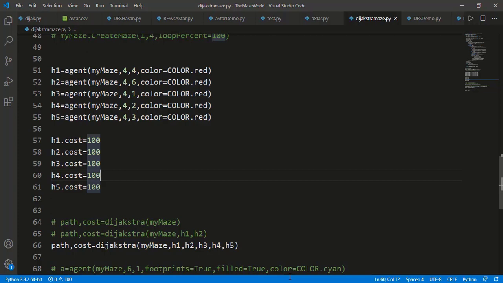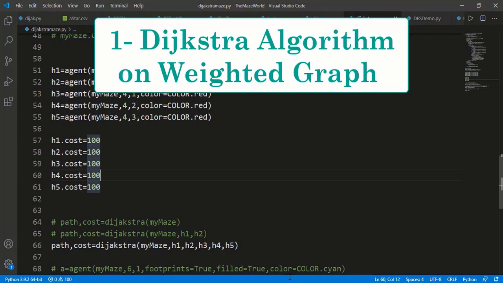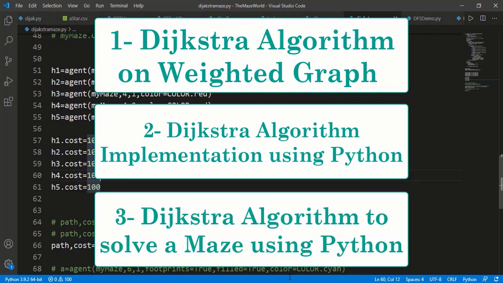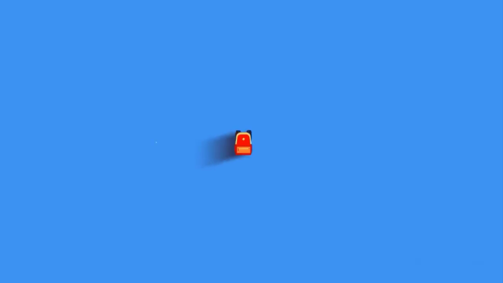So what we will cover in this video is 3 things. First is the Dijkstra algorithm detail on a weighted graph. Then we will implement that algorithm using Python for a weighted graph and then we'll implement the algorithm on a maze to solve the maze with some high cost cells inside it, like the one you saw a while ago. So let's get started.